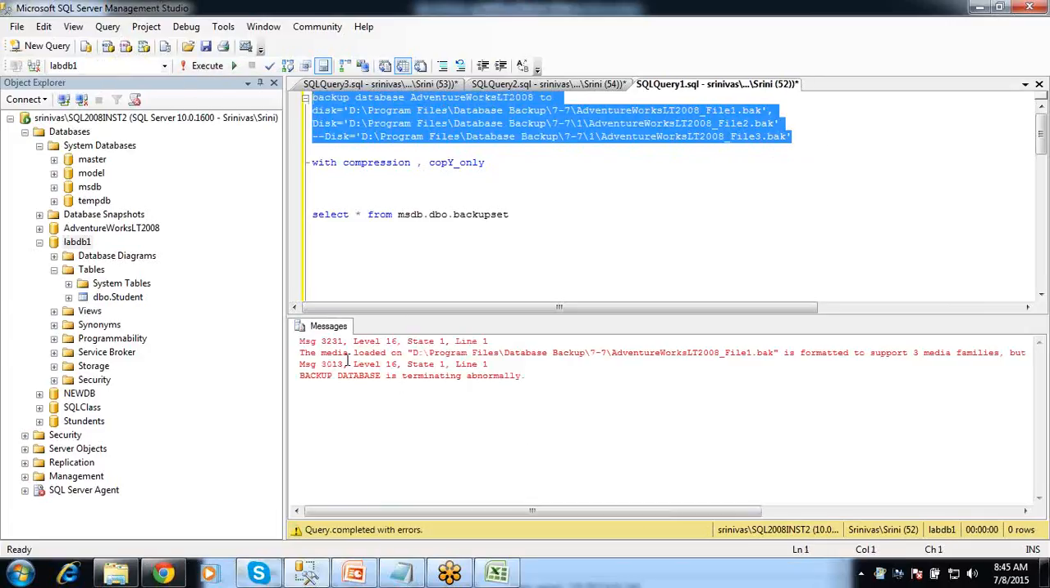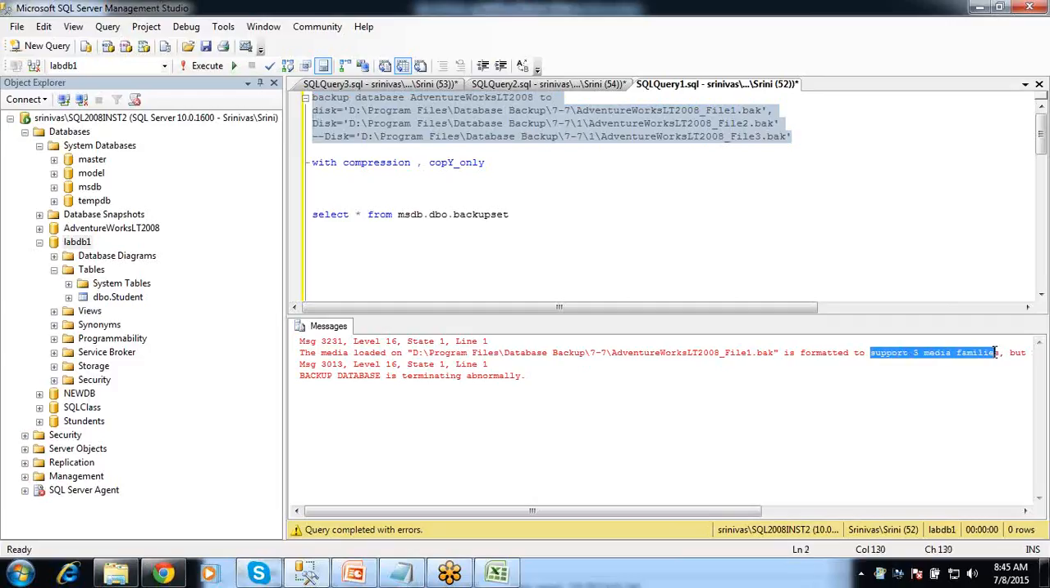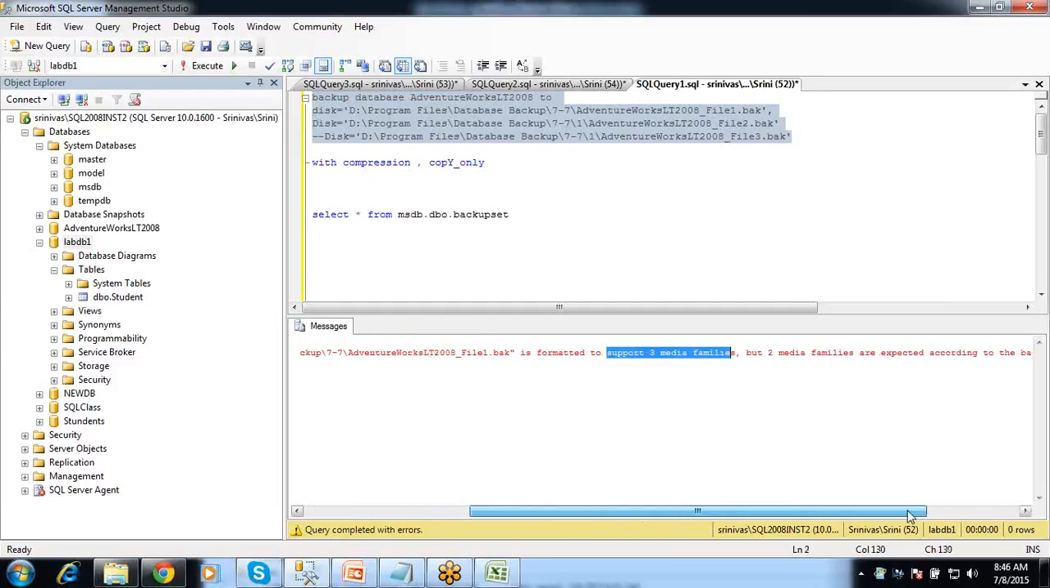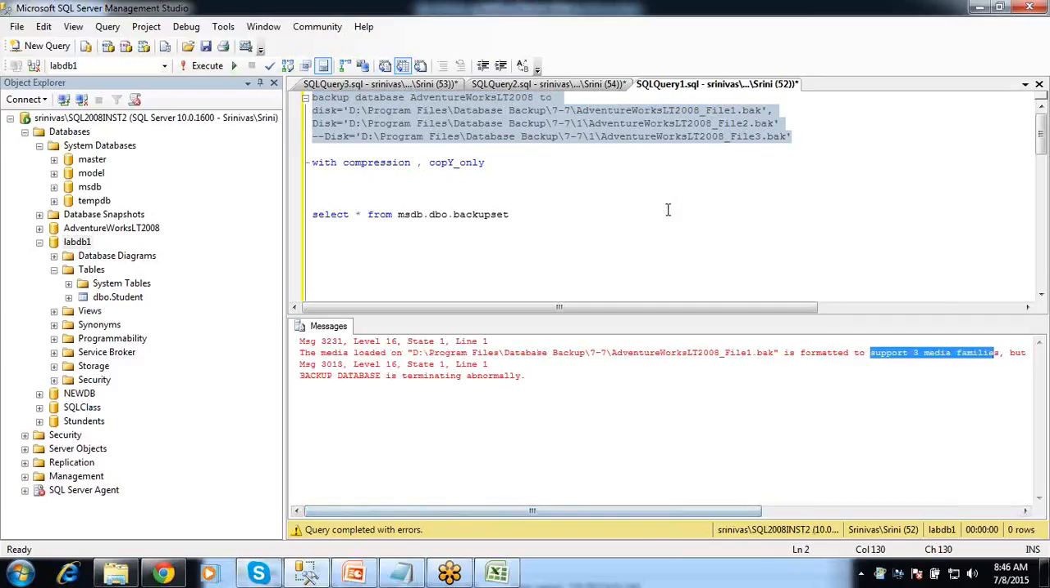See, the media loaded into D Program Files is formatted to support three media families, but we have not specified all the files. Correct. So this is the error when I reduce the number of files. Now what I will do is give more than that value.